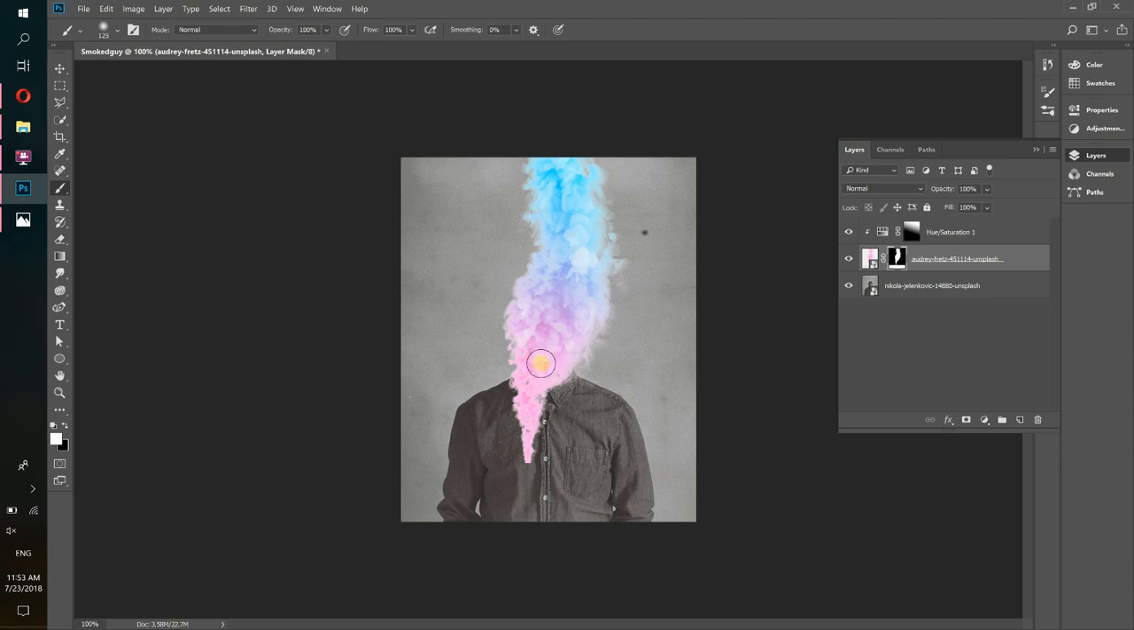Okay, let's make this brush a little bigger, and I want black now, so I just change them. So black is my main color now, and now when I start, as you can see, the smoke is disappearing because here we have our mask selected and I'm painting with black. That means the smoke is going away.